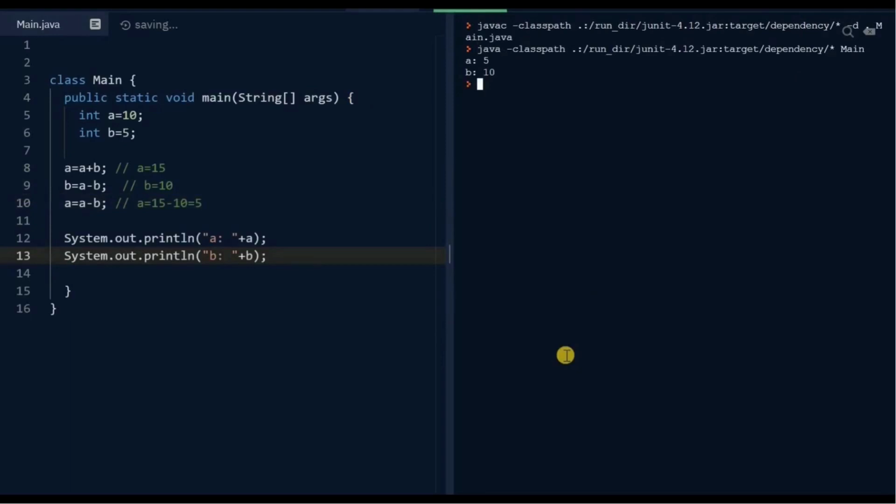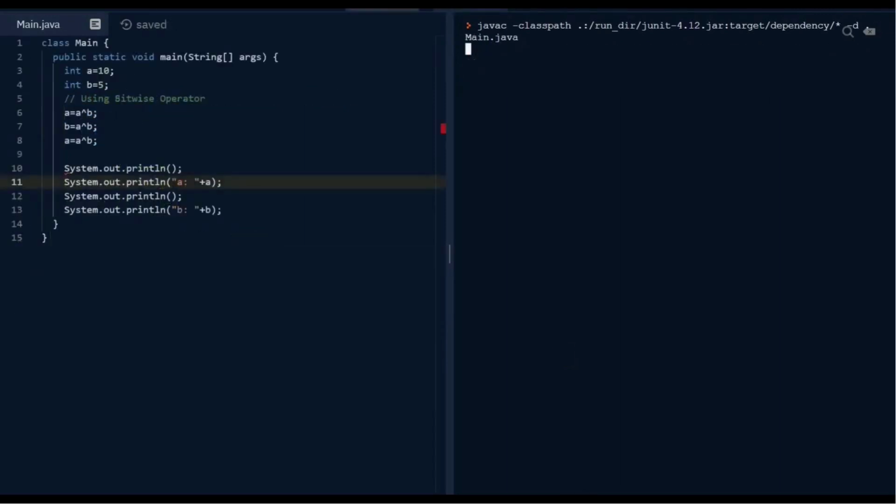As you can see in the output, A is 5 and B equal to 10. So the variables are swapped. Let's move on to using bitwise operators. We will take the same example, A equal to 10, B equal to 5. First we will take A XOR B and assign that to A. Then again we'll take XOR of A and B and assign that to B.